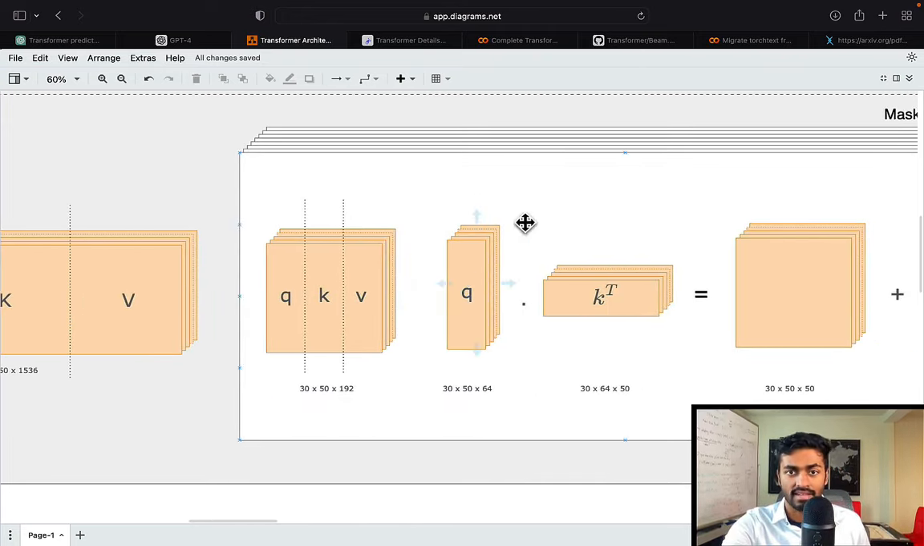Now, EPS is just a very small epsilon value because we're going to perform some division over here. We have a standard deviation where we have this epsilon, and this is going to be a denominator. So in case the standard deviation becomes zero at some point, it's to prevent infinite values that might occur because of division by zero.